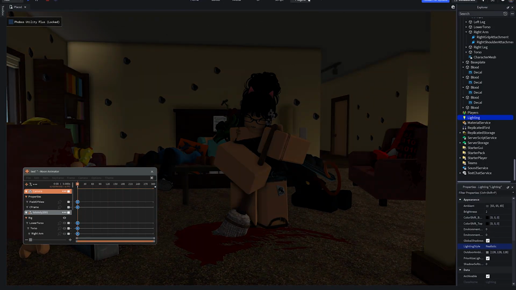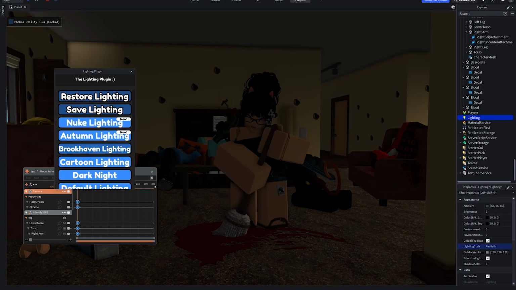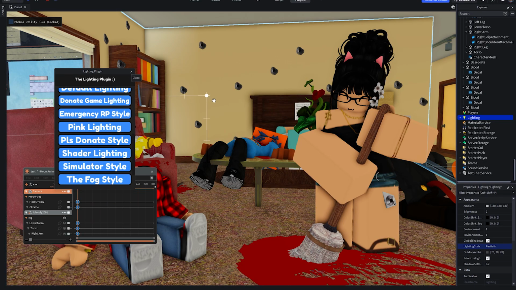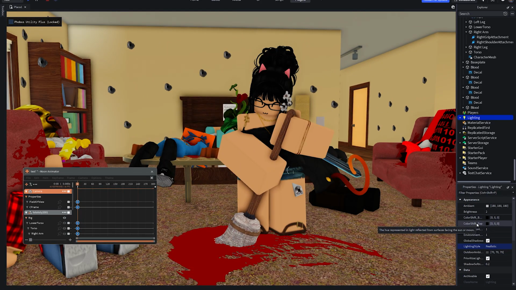But I also do have this lighting plugin right here. It just has a bunch of base lighting presets, like Autumn, Nuke, Brookhaven. Usually for thumbnails, I'll use Donate Game lighting to have all that saturation and color in the image. And you could also go here and manually adjust stuff like the ambient lighting, the brightness. If you're going for something more gritty, you're probably going to want to have that lower.